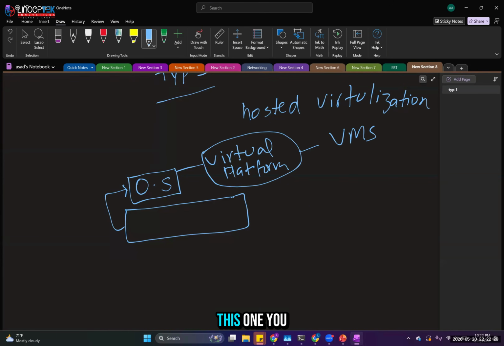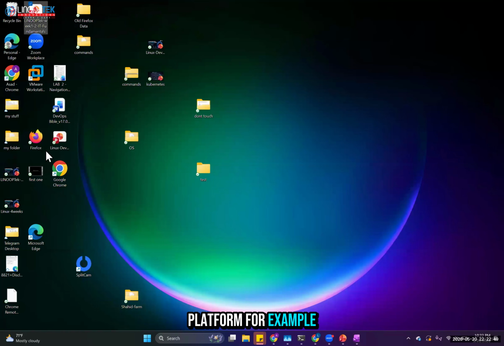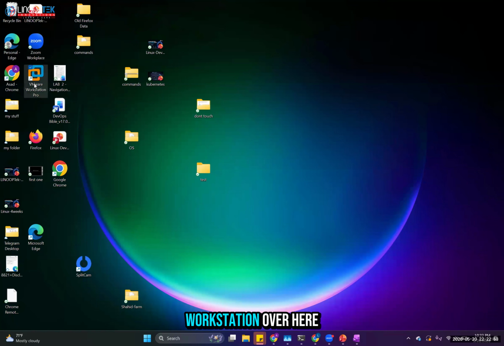Okay. So in this one, you have your PC, you have your laptop, you have your server. And the first thing you do is you install an operating system. Could be anything, could be Linux, could be Windows. And then on top of this operating system, you install the virtual platform. For example, ladies and gentlemen, I have VMware Workstation over here.